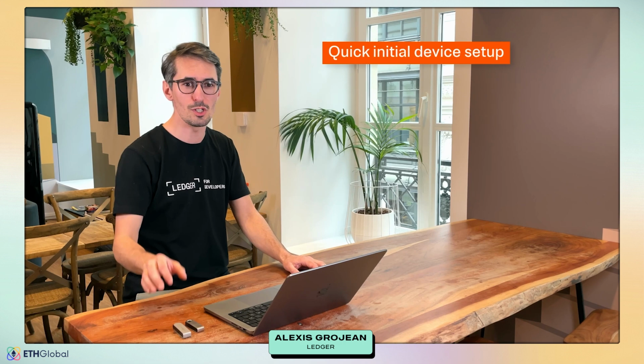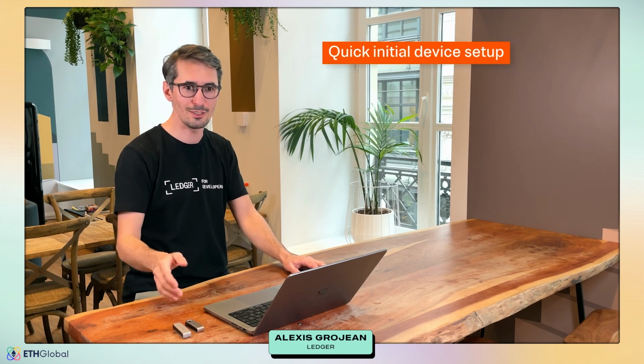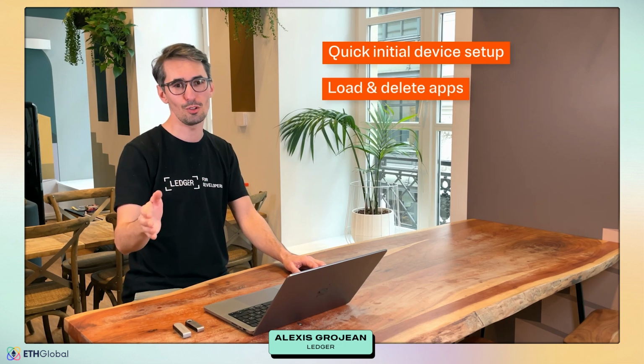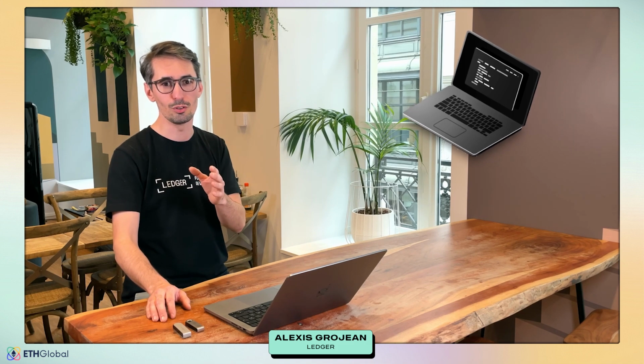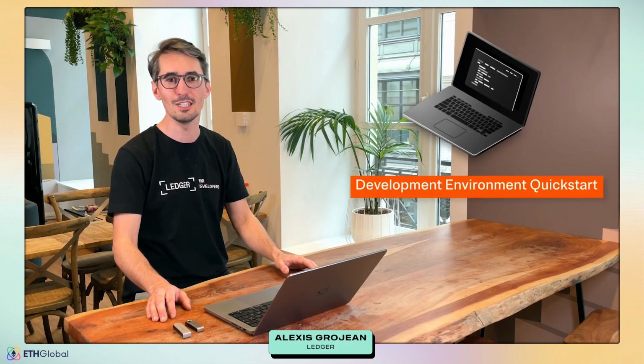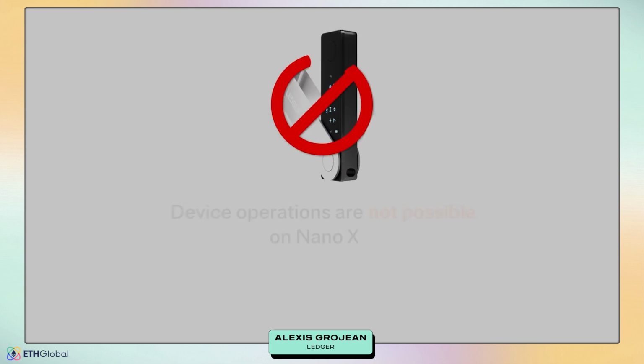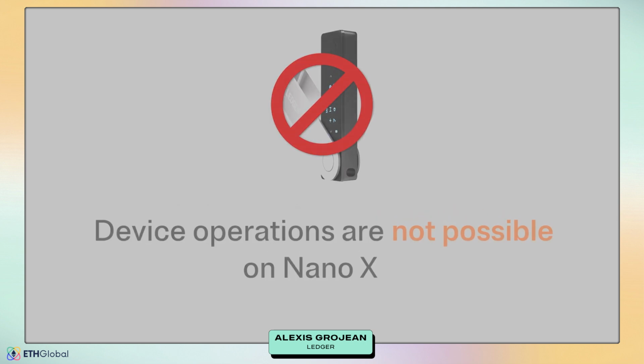In this video, we'll see how to perform device operations in the Ledger VS Code extension. We'll look at the quick initial setup, which is a fast way of getting a new device ready with a developer seed. And we'll learn how to load and delete apps on a device. This tutorial requires having the prerequisite setup on your computer. For more information on these, please watch the video called Development Environment Quick Start in this series. Before we move on, you need to know that device operations are not possible on NanoX.